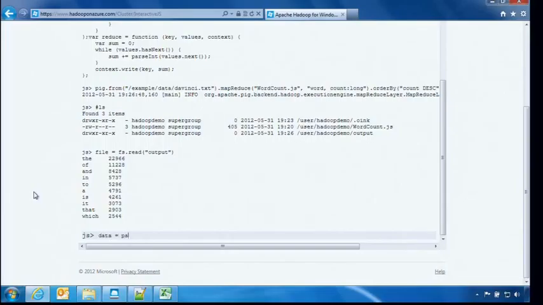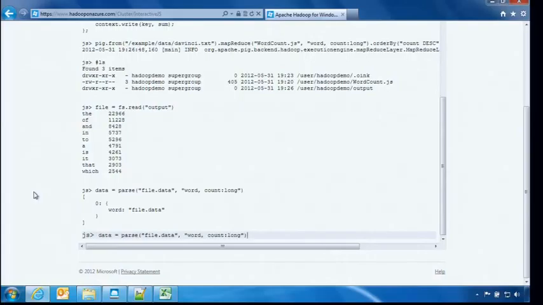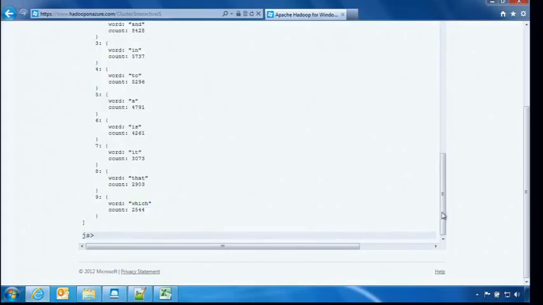So now let's say data equals parse file.data, and again, kind of laying this schema over top of the data that we have. We're saying the first column is word, the second one is count. And parse the data. Oh, sorry, we don't want to put that one in quotes. We're addressing a variable. Let's try that again. There we go. Now we've got the data parsed.